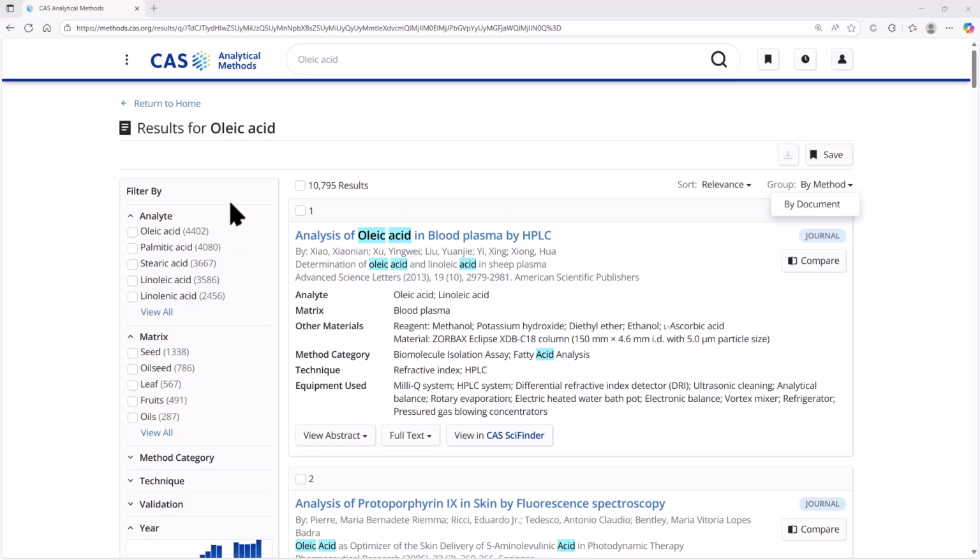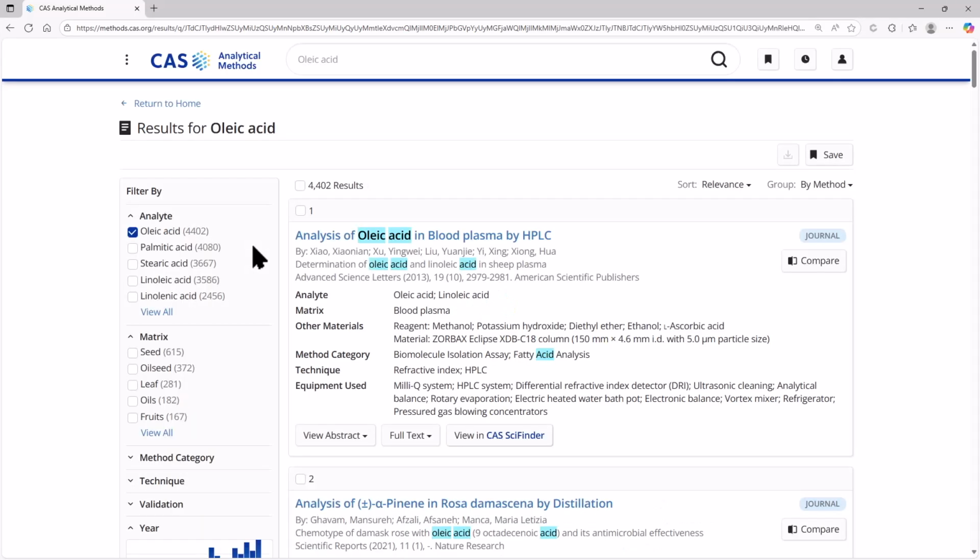Many filtering options are available to help you refine answers. They are organized in a very similar format. Let's walk you through. Analyte allows you to limit methods that are analyzing specific substances, for example, oleic acid. You can use matrix to limit your methods studying certain types of samples, for example, seed or oil.